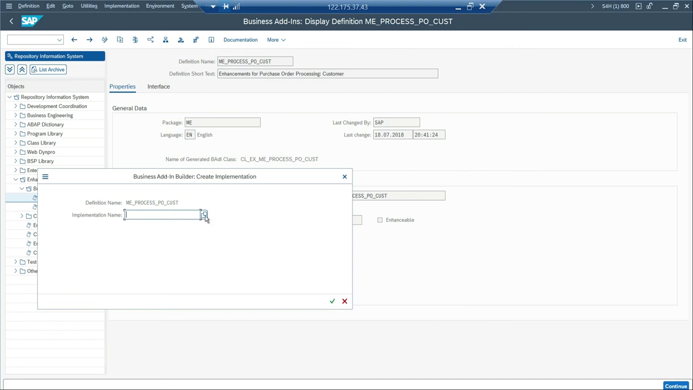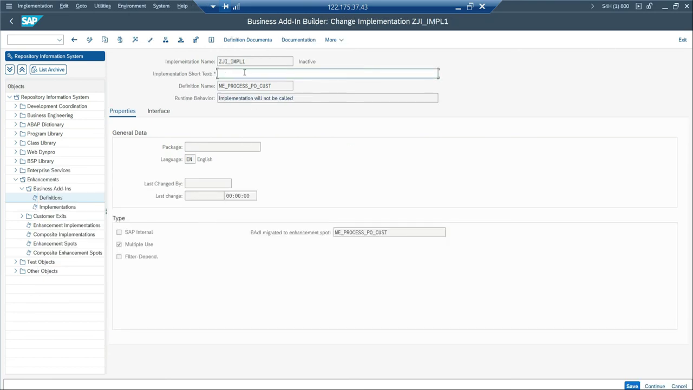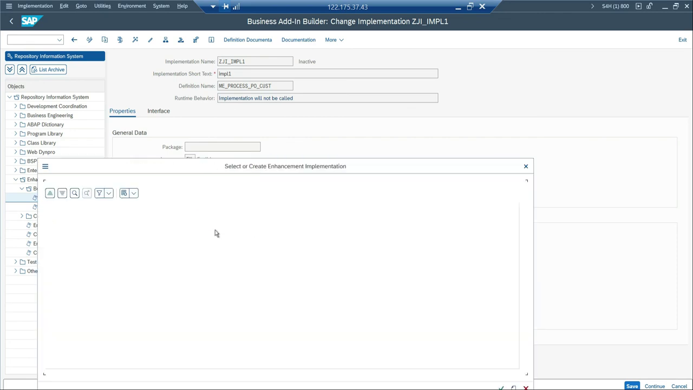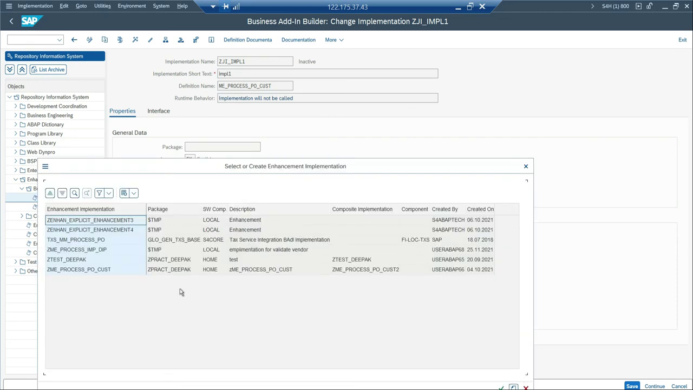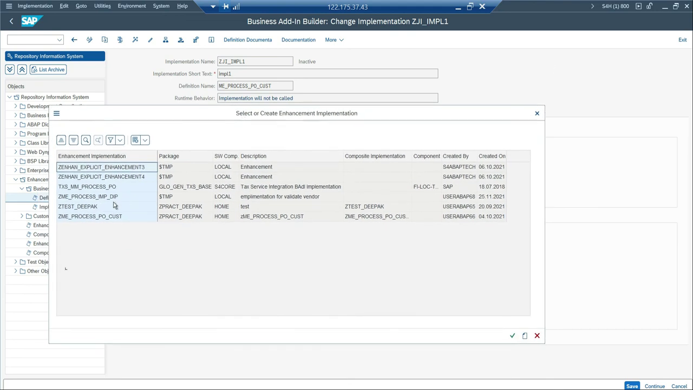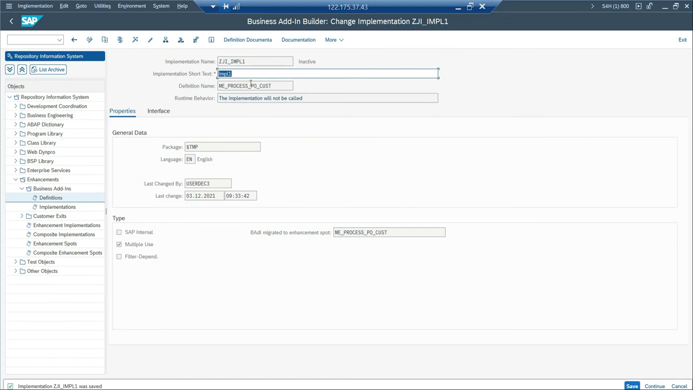Let me create my own. So ZGI implementation 1, enter. So this is my implementation 1. Save it. And even if it is your own system, please don't, one second, I think I selected wrongly, one minute. Yeah, just save it. The implementation will be migrated. Okay, it's fine. Okay, continue. Now activate it.